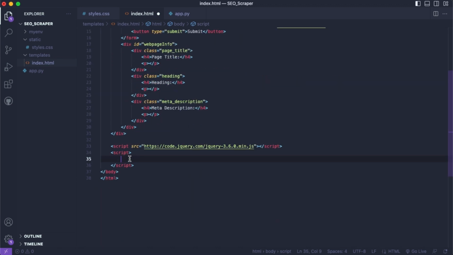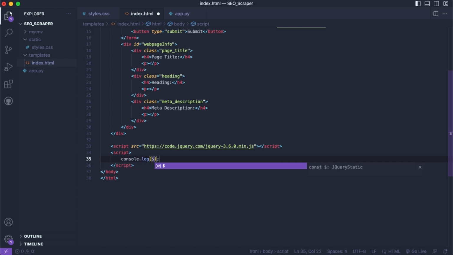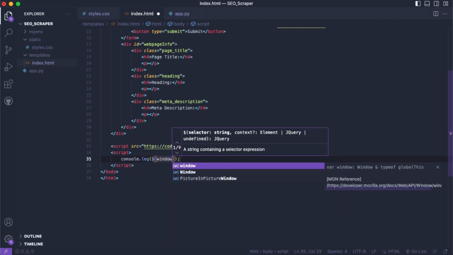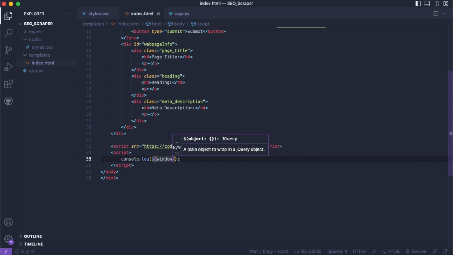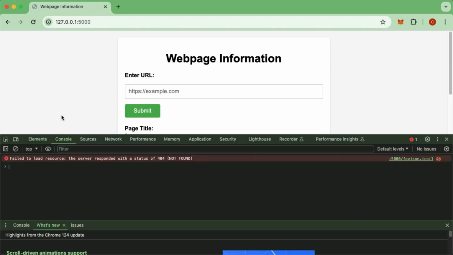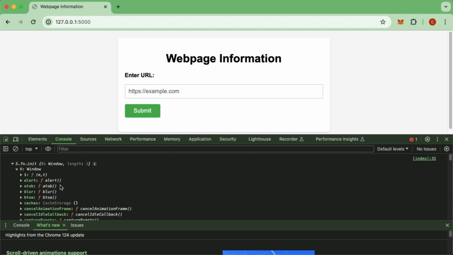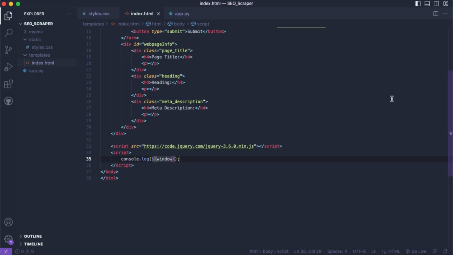And now if we create another script tag that doesn't have a source, we can start adding our JavaScript. So what we'll do is create a console log, and we'll just say console log window. Now if we come into the inspector and refresh, we now have our window object, so we know that jQuery is working correctly.